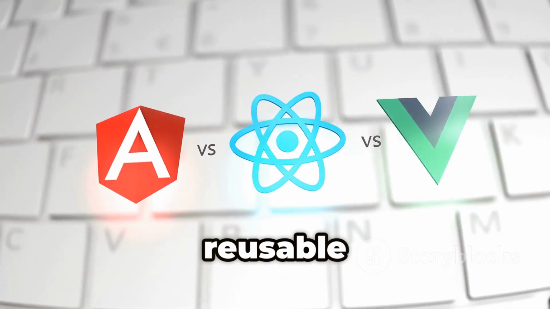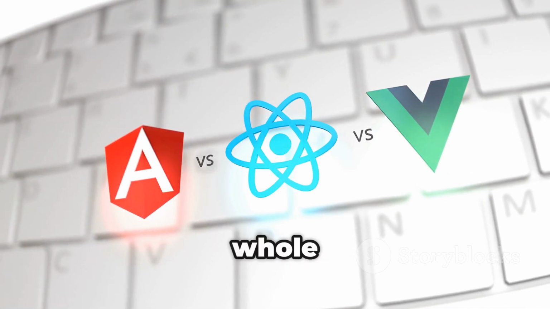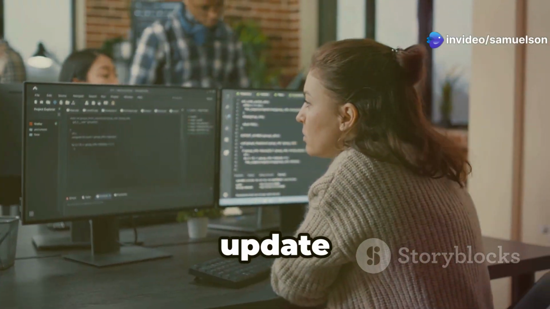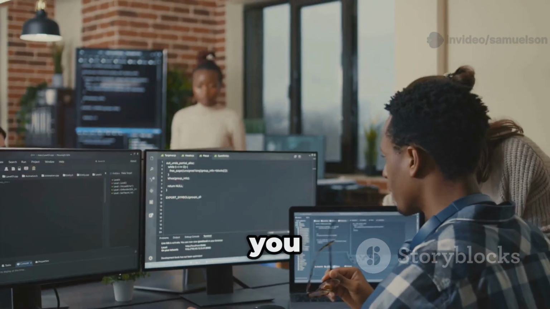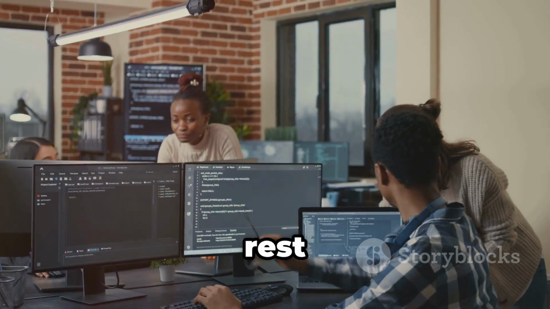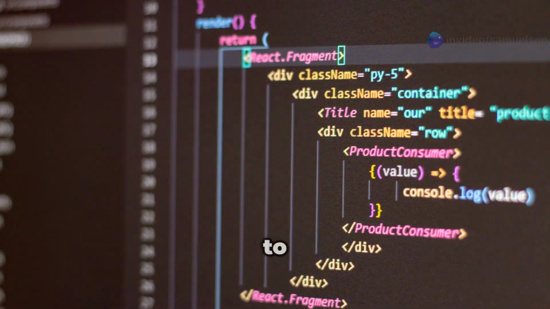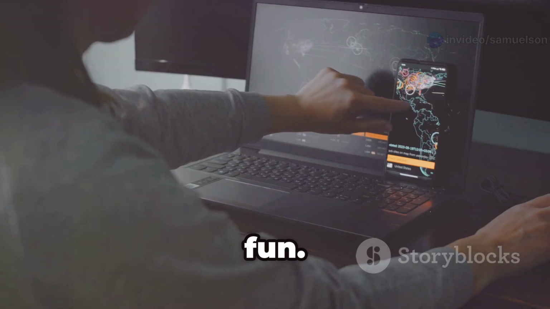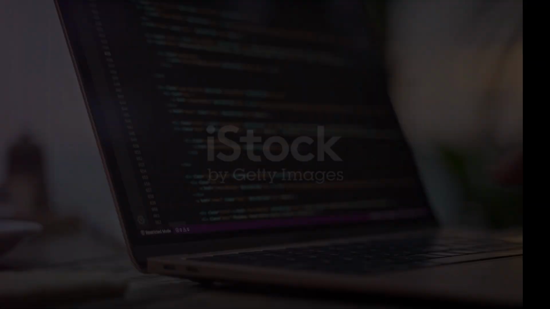Each component is a reusable piece of code representing a part of your user interface, like a button, a menu, or a whole section. This approach keeps your code neat, efficient, and a breeze to update as your project grows. And here's the magic. React lets you simply describe what you want to see, and it takes care of the rest behind the scenes. The result? Cleaner, more readable code that's easy to understand even months later. Suddenly, building dynamic, interactive web experiences feels simple, even fun. That's the story of why React has captured the hearts of developers everywhere.